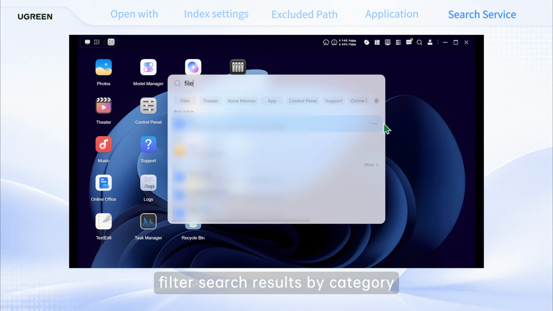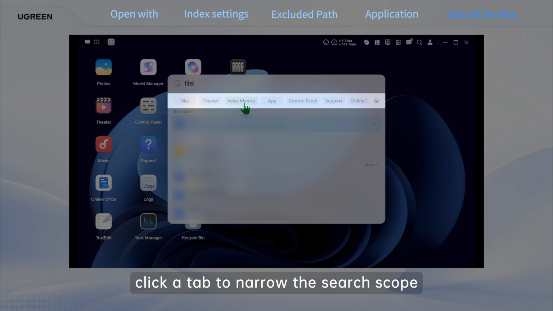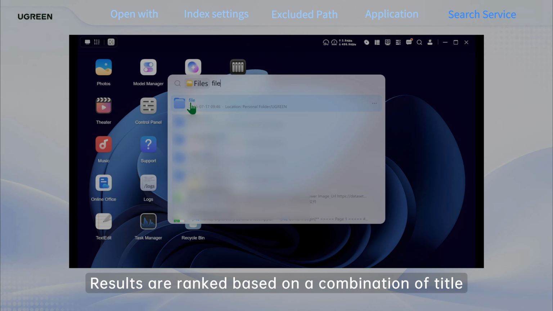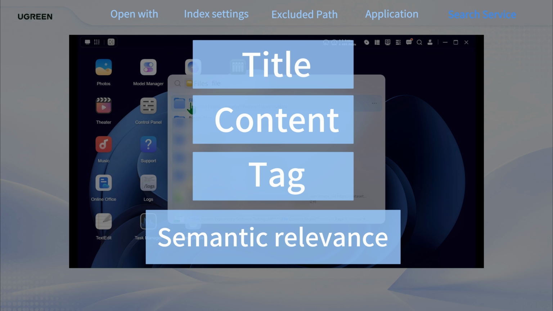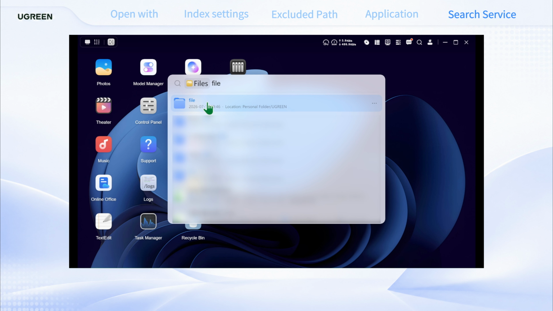Filter search results by category. Category tabs are available at the top of the search results page. Click a tab to narrow the search scope. Results are ranked based on a combination of title, content, tags, and semantic relevance. The best match appears at the top, and matching keywords are highlighted.